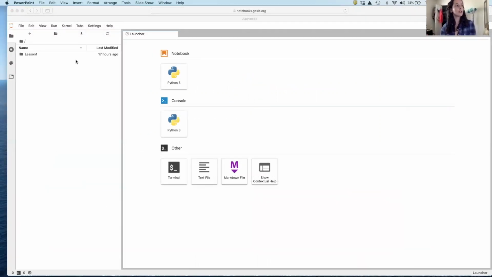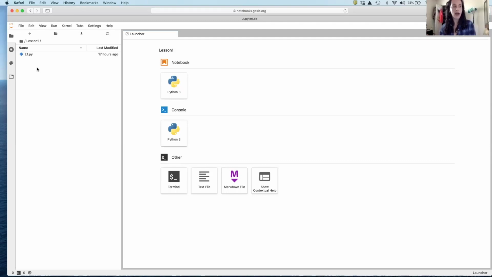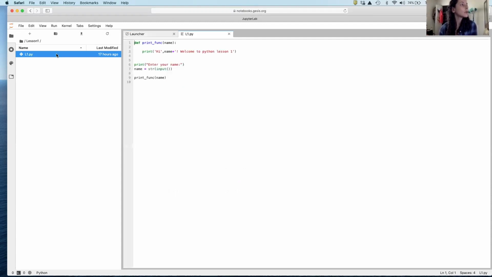And the first thing that you're going to see here in the directory is a subfolder called Lesson 1. And you're going to double click. And you should see a file called l1.py. So I'm going to double click it like this. And you should see the Python text editor open. So I'll just wait a second for everyone to do that.